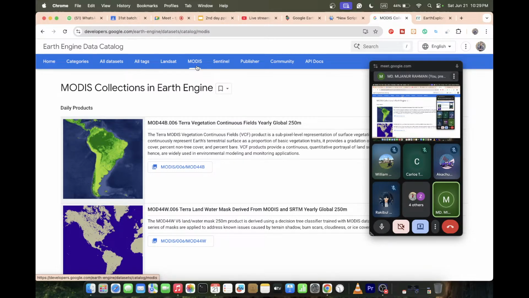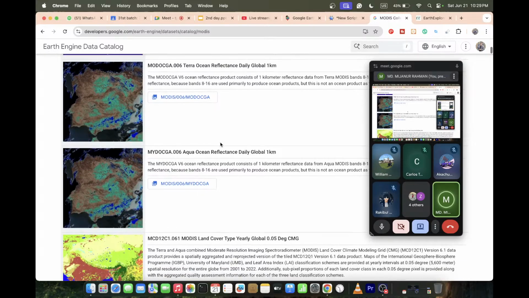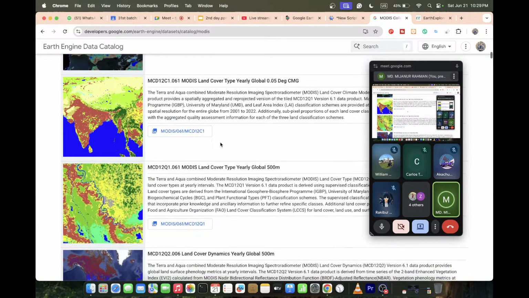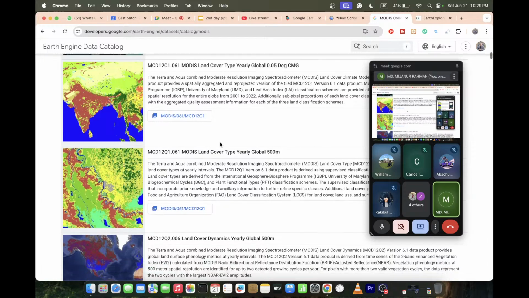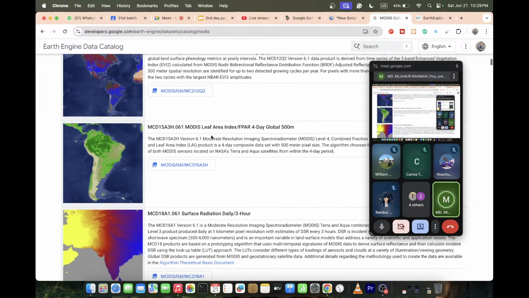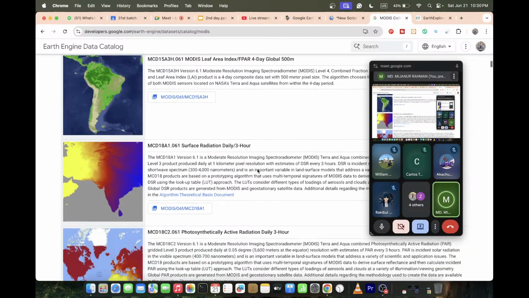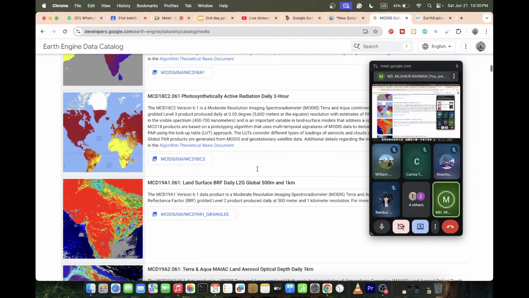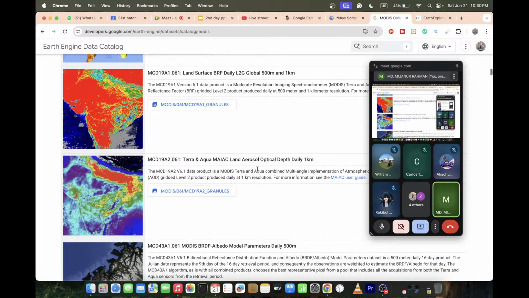This product can be daily or monthly or annually or 8 days. So you can see different types of product we also find out in here. All of MODIS are the same process for filtering. All of MODIS, you can see it provides a lot of data: MODIS leaf area index, surface radiation, photosynthetic activity, land surface temperature daily.